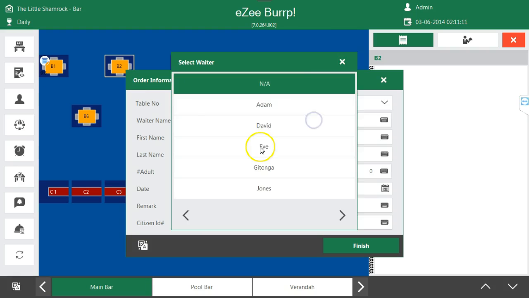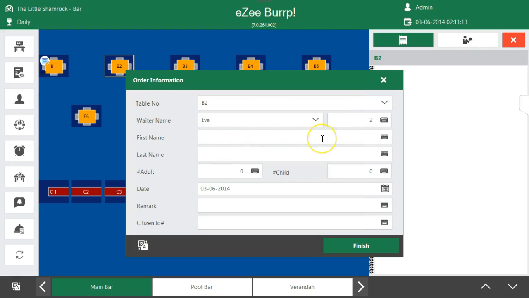I'll select the waiter. I'll type the guest name. Right, and how many adults are there, I'll type that. If I want to type any remark, like the guest says don't cook spicy food or anything, I can update the remark here. If the guest is a senior citizen, I can type the senior citizen number. Some countries have that senior citizenship discount in the restaurant.